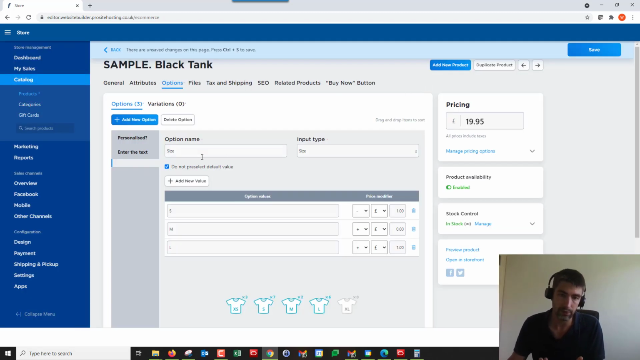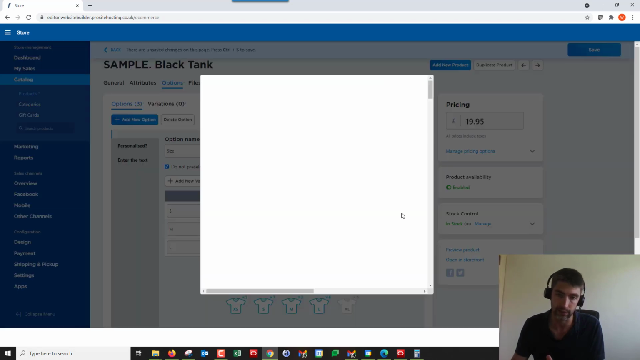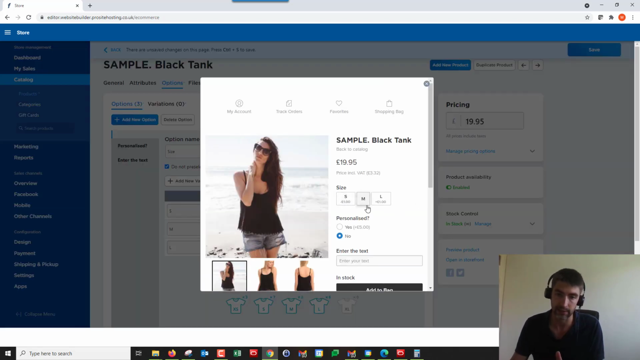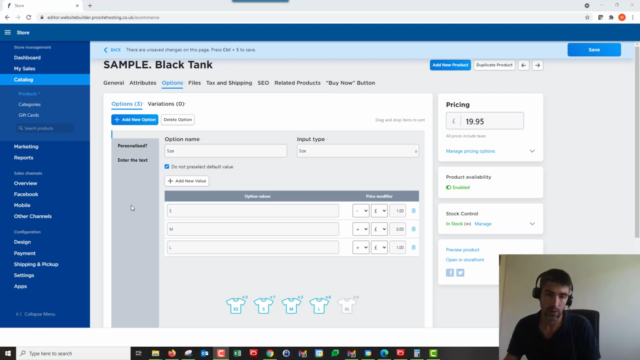Now, say for example, you're thinking, oh, I wanted size to be first, not a problem. What we can do is drag that one to the top, and all that's going to do is make sure that here, the size is at the top and then the personalized and the text. So you can just drag and drop to change the order of them. And that's really all there is to it. The only thing I need to say is make sure you save it. Once you click save at the top there, that's going to make the changes live on your website. Preview product is just a preview, but once you click save, they will go live.